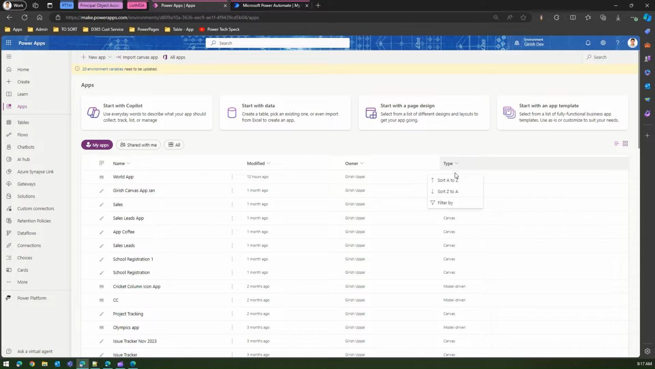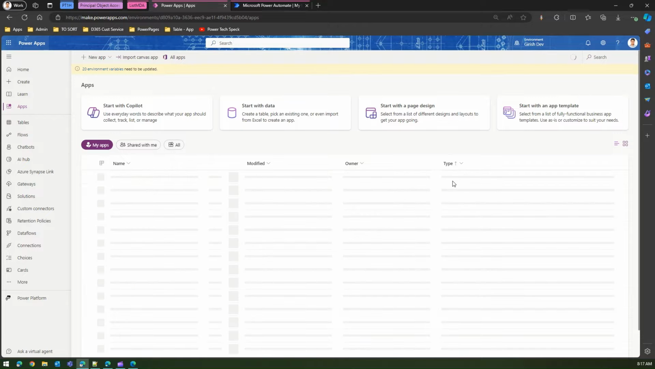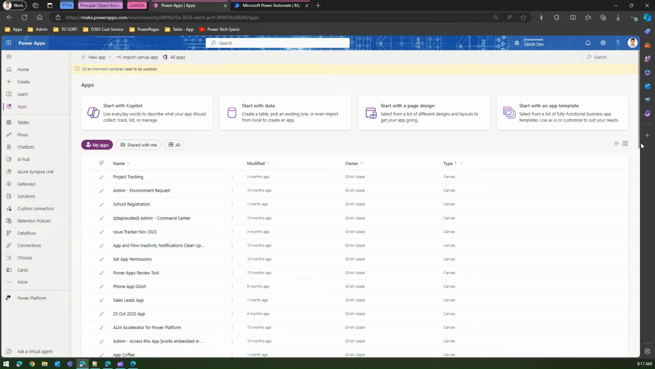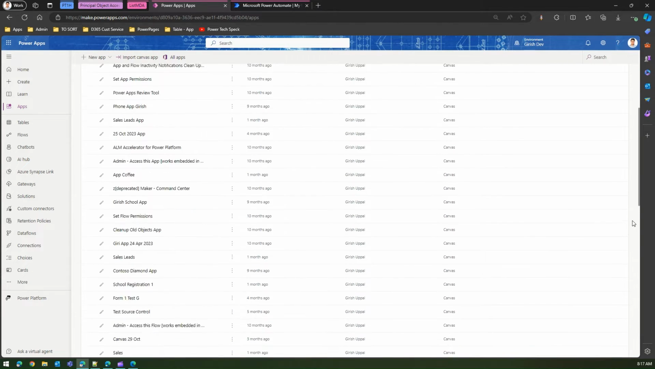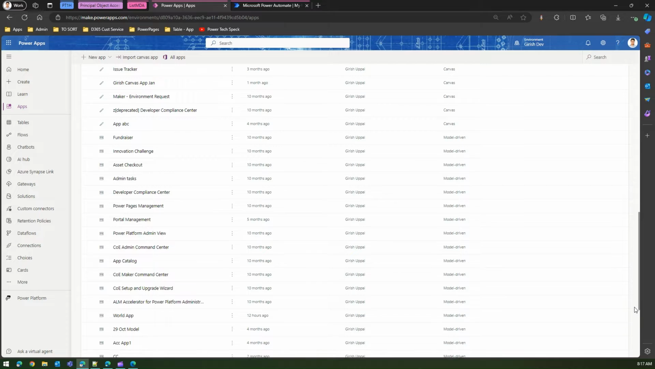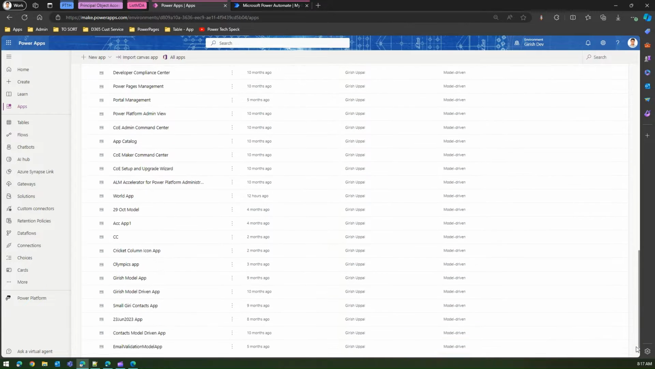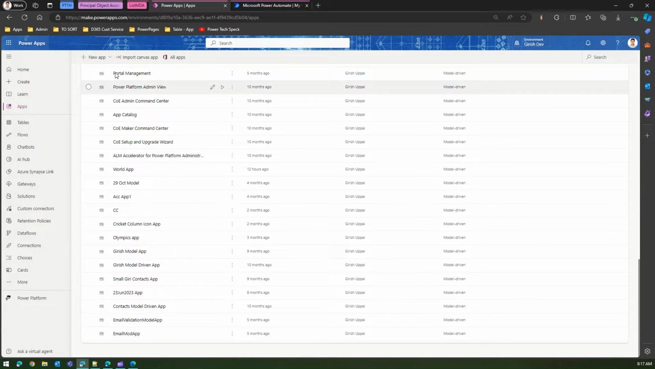Now, if I just do a sorting, and say that I just want to list down only the model-driven apps within my environment, then I can see this list. Now, what if I want to export this list into some spreadsheet, or maybe I just want to render this information, that these are the number of apps which exist within my environment, then how do I go ahead and do that in Microsoft Power Automate? So that's the whole objective.